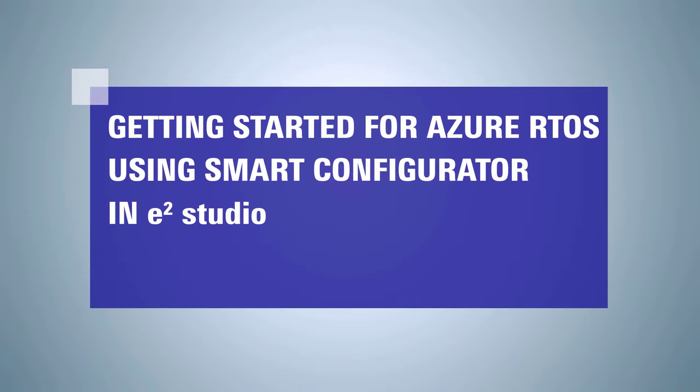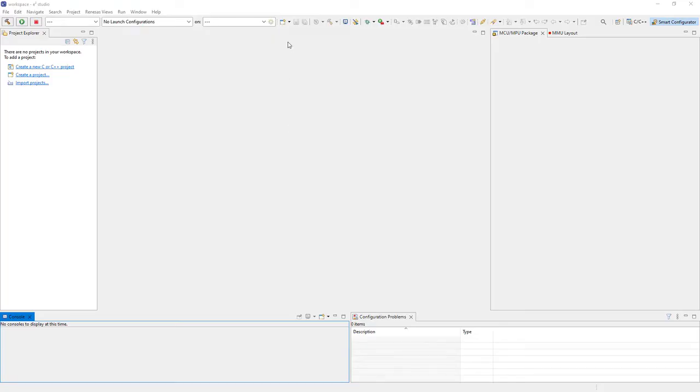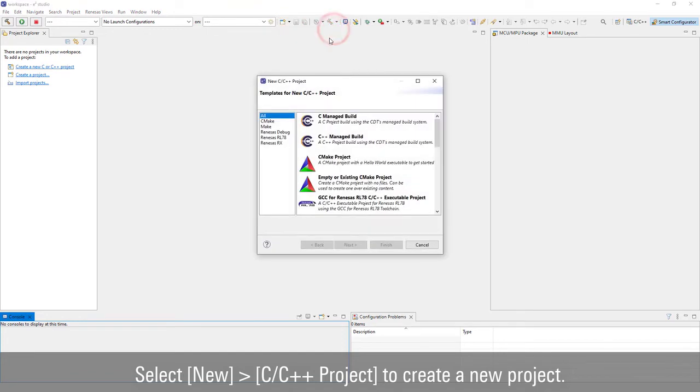This video shows how to use Smart Configurator in E-Square Studio for Azure RTOS. At first, we will show how to create a new Azure RTOS project. From the toolbar of E-Square Studio, select New, C project to create a new project.